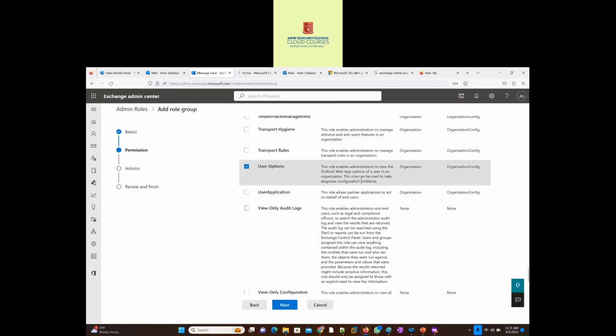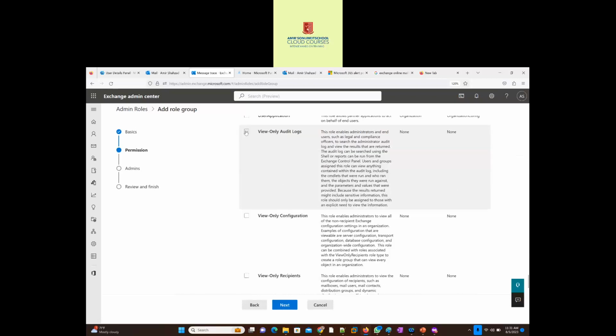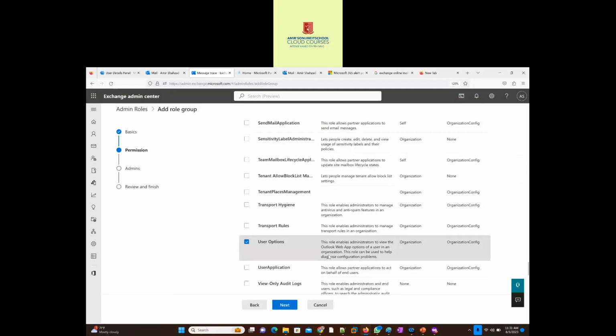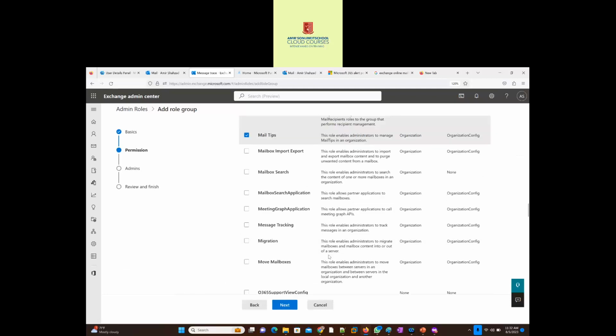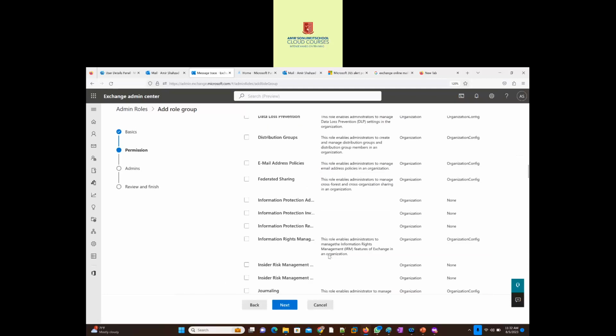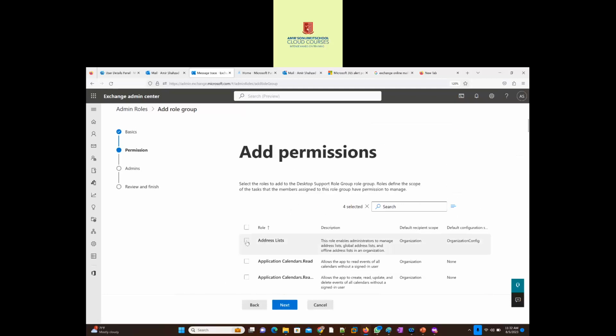User options. The role enables. So you have to do a lot of work there. Obviously, if you own the audit logs, maybe, maybe not. View-only recipients, but they can actually make changes to the recipients. So yeah, okay, I've done 74. There are many others that I would want to give, but I'm just going fast and selecting something to give you an idea of how we will go and do that. Address lists: maybe they can go through that and remove contacts and add contacts. But I would actually add more as well.